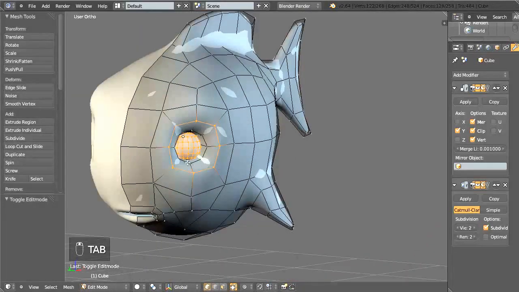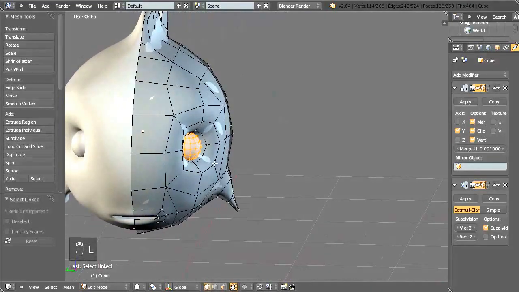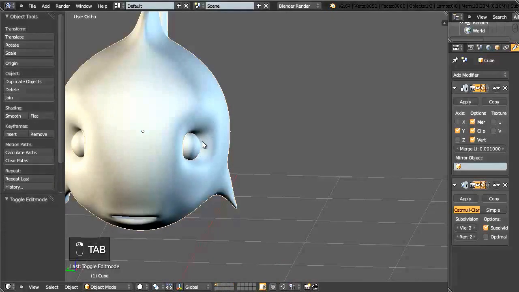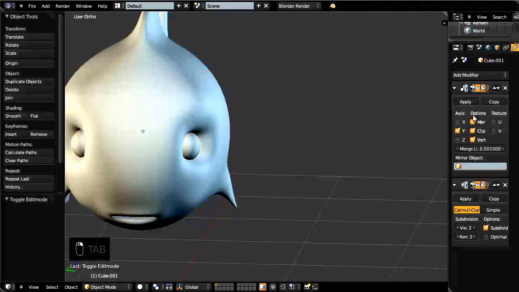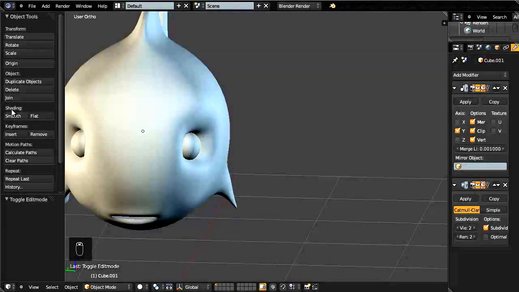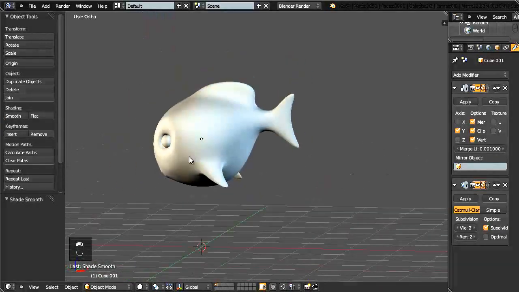We can hit Tab to go into edit mode, deselect everything, and then hovering over the eye and hitting L, we can select just the eye. Hit P and we'll separate it by selection. So now they are two separate objects, but the eye contains the mirror modifier and the subdivision surface modifier that we added to the fish.